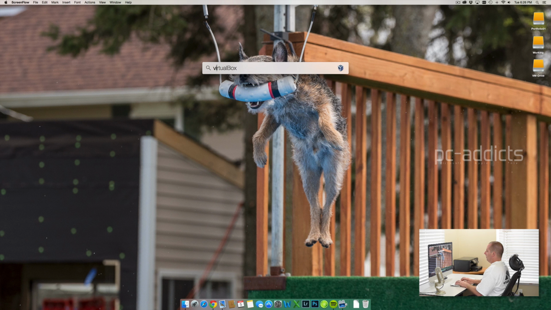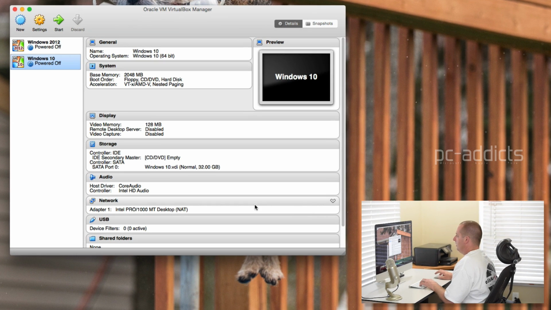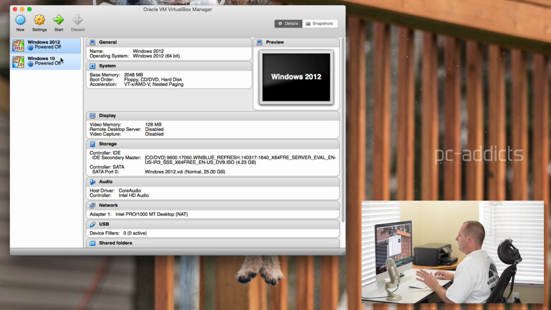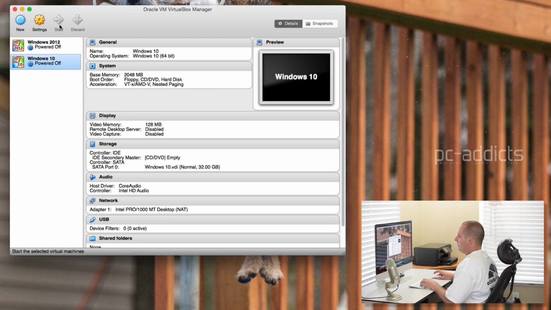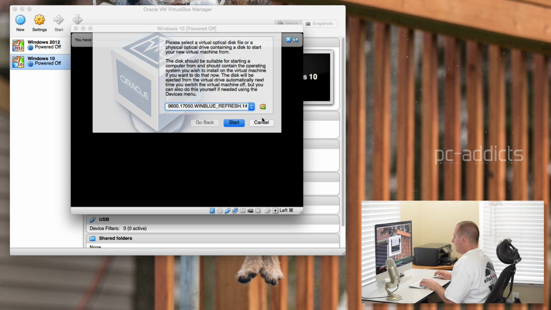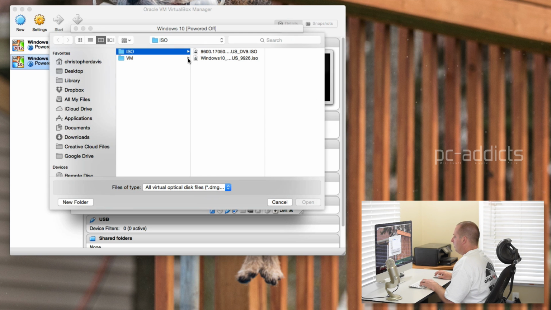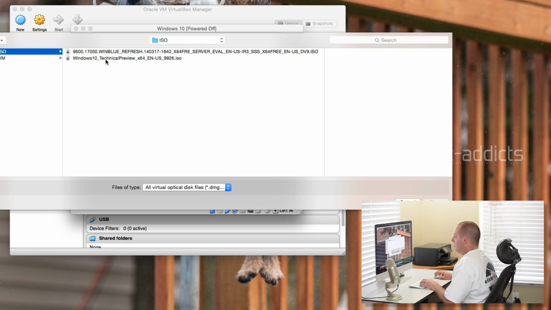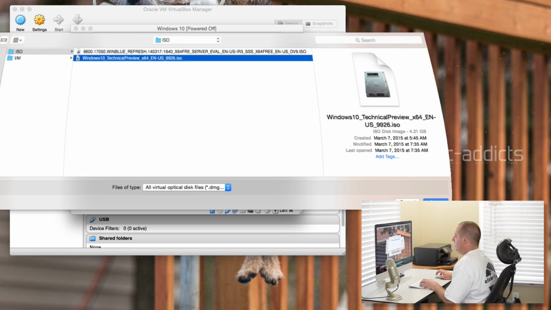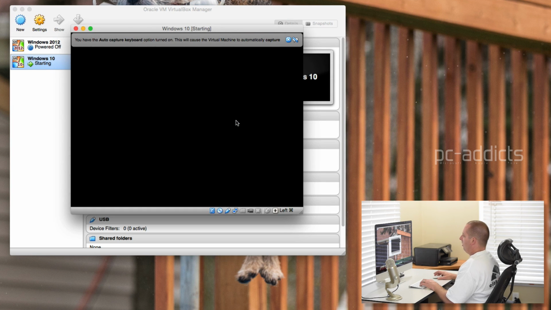Let's fire up VirtualBox, and my phone is making all kinds of beeping noises. And so you see we got Windows 2012 here. That one's already set up. Let's go ahead and fire up this one. And I didn't do this ahead of time or anything, so let's see. It's already showing my ISO drive on my external. Windows 10 technical preview. Hit OK. Start.